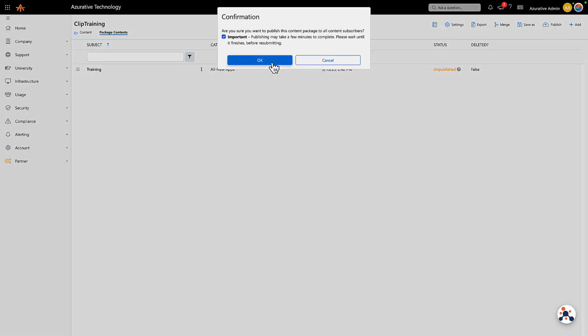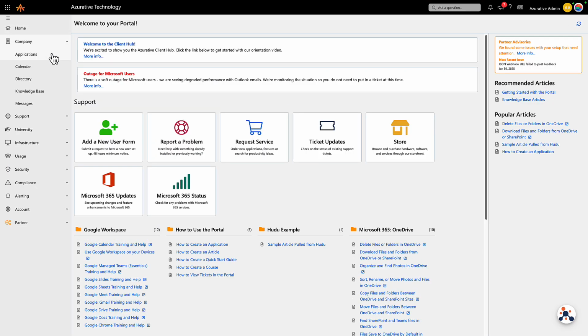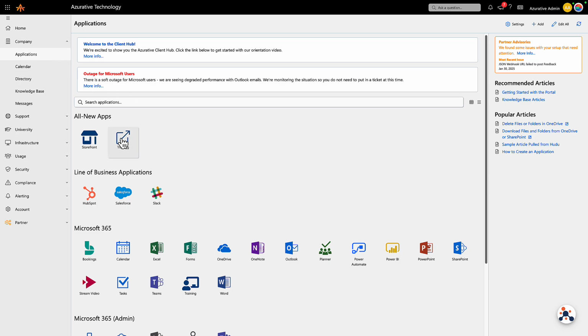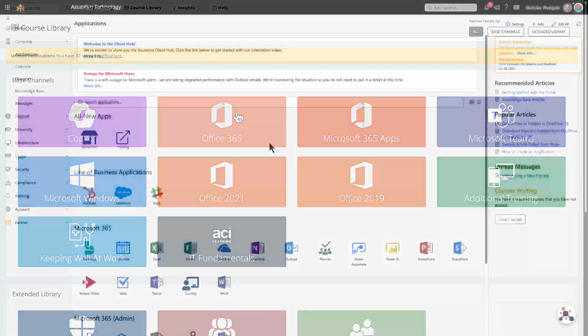So now that I've got that link pushed out, I want to go ahead and publish it and make sure it actually makes it onto every one of my companies. Let the publishing do its thing. And now what'll happen is every company that you've set up with their portal should have this option, this training link, and everybody with that training link button should be able to get to their ClipTraining training. So when I go to Company Applications and I click on that training button, I'm going to get SSO'd directly into my ClipTraining courses, so I can take those right there and then.